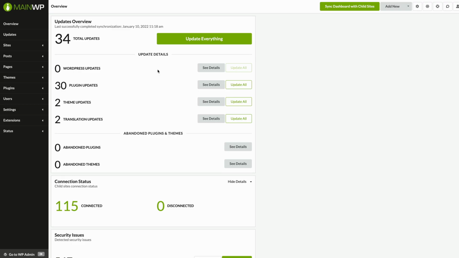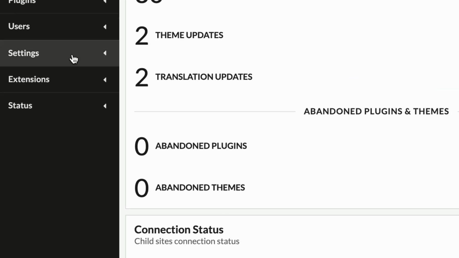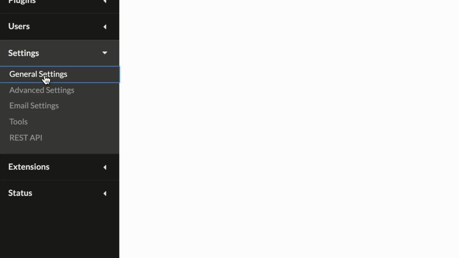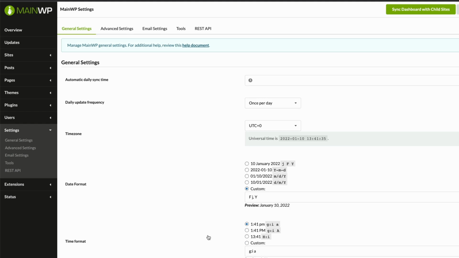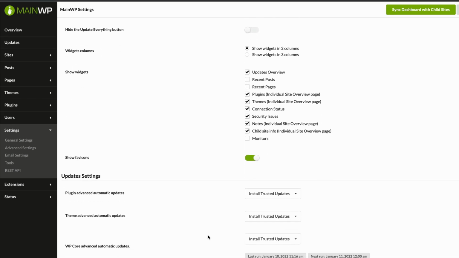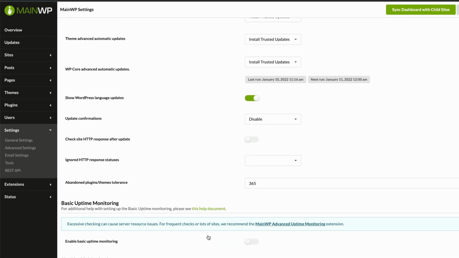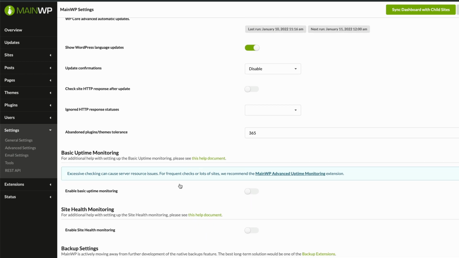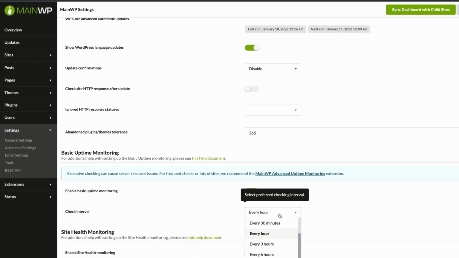To adjust the uptime monitoring, go to Settings, General Settings, and then we're scrolling down and we're looking for the uptime monitoring. We can enable this, and you can set the interval. Every hour is the default. I'm going to leave mine on that, but that's the way you change it if you need it.